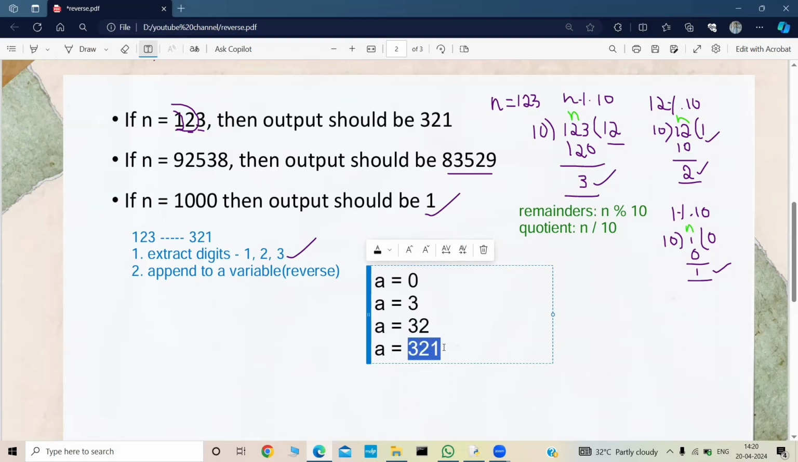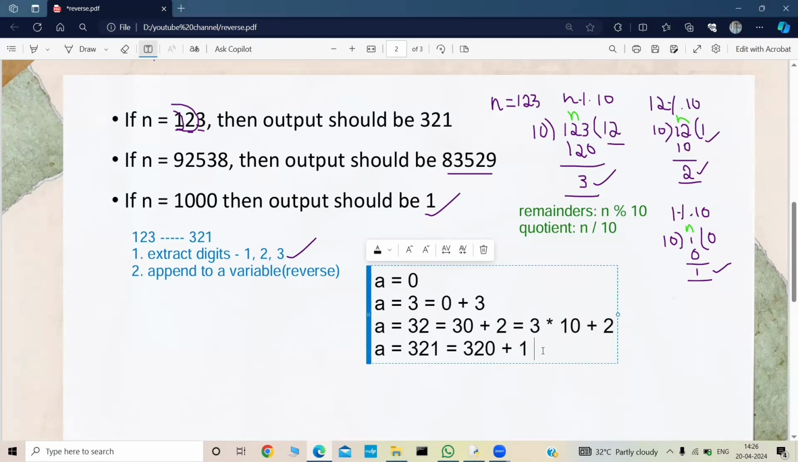Now how do we achieve this? Let's figure it out. We can write this 3 as 0 plus 3, and this 32 as 30 plus 2, and this 321 as 320 plus 1. So what I was doing here is 3 into 10 plus 2, and here 32 into 10 plus 1, and here 0 into 10 plus 3. So what are this 3, this 2 and this 1? These are remainders. What are this 0, this 3 and this 32? These are the previous a values.